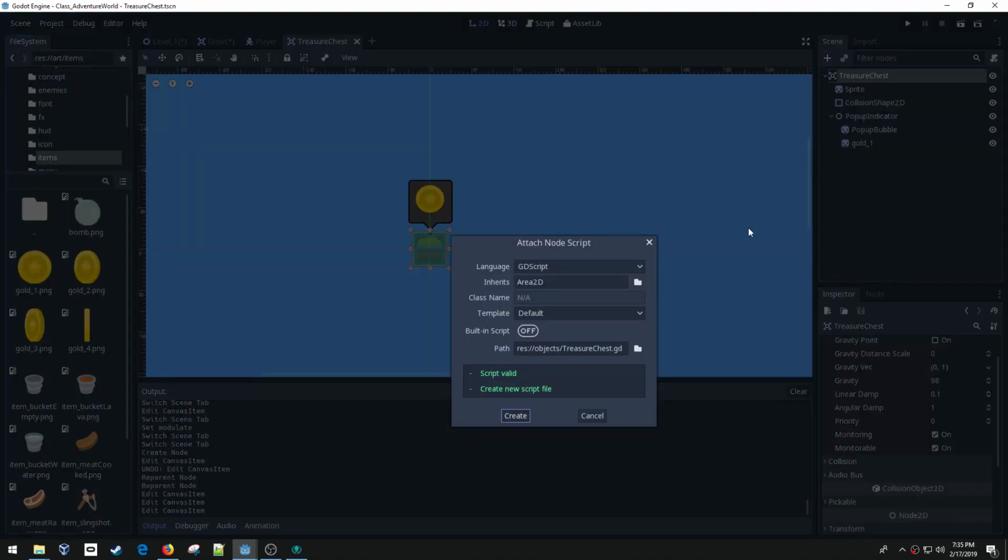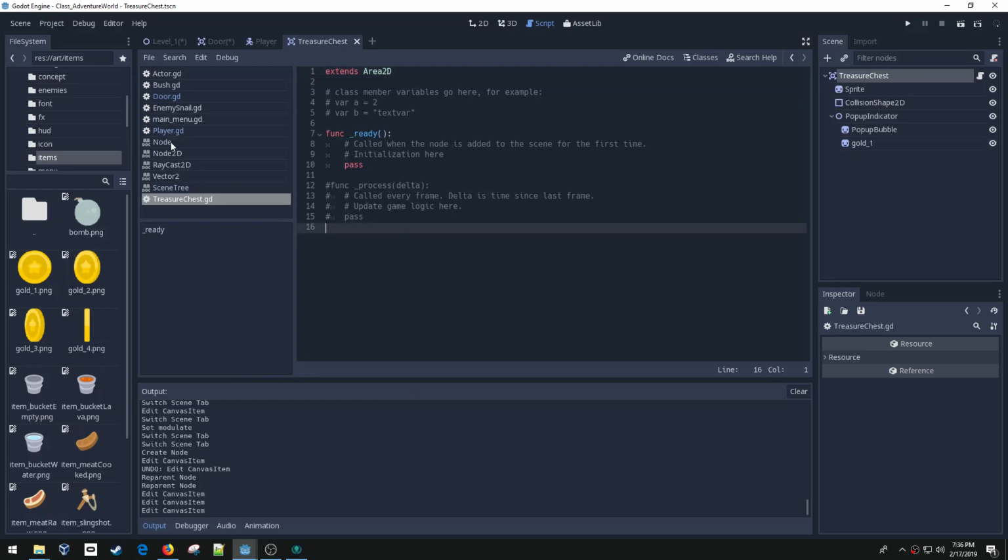We do need a script, so let's go ahead and create a script. And yeah, I'll go ahead and create the file. I considered making these built-in just because I don't want to clutter my directory with them, but then you get this weird random hash number over here that's kind of confusing.